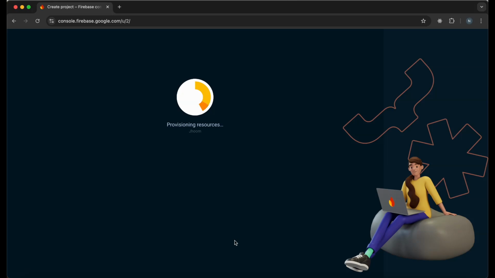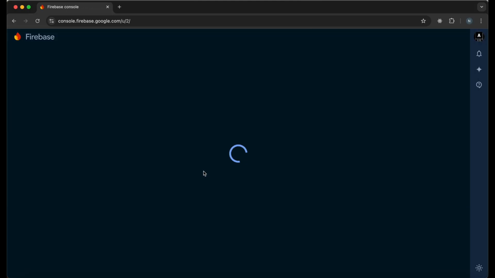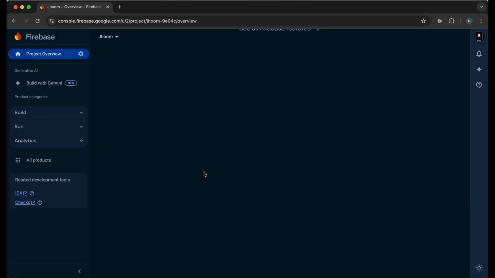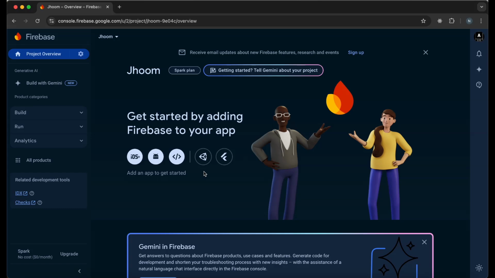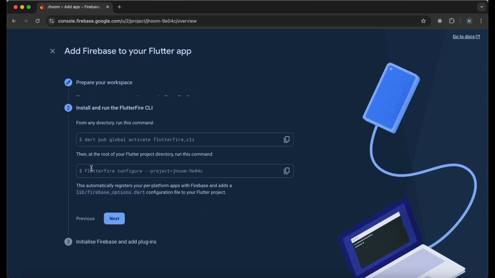Wait while the project is created. Now click on Continue to access the Firebase dashboard. Now to connect the Flutter app on the dashboard, locate and click on the Flutter icon to initiate the app setup. Now click on the Next button.